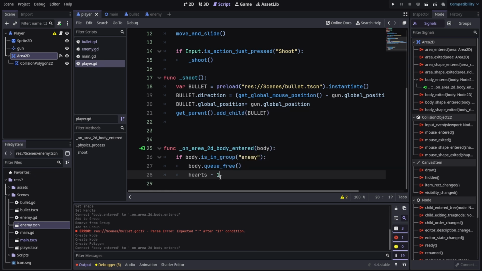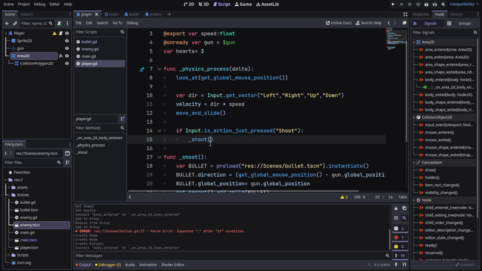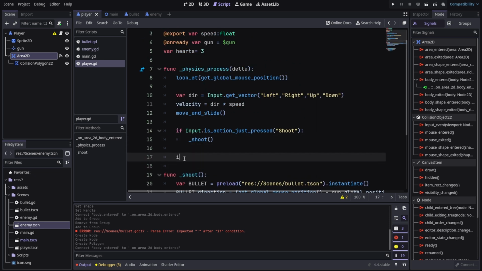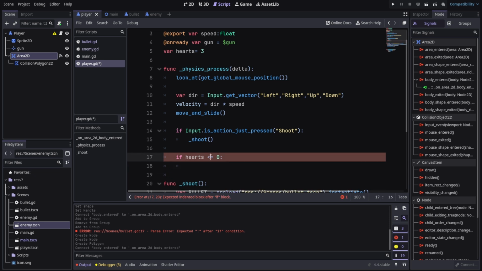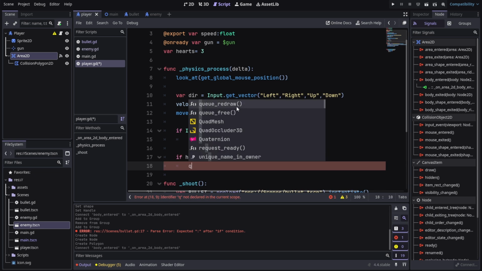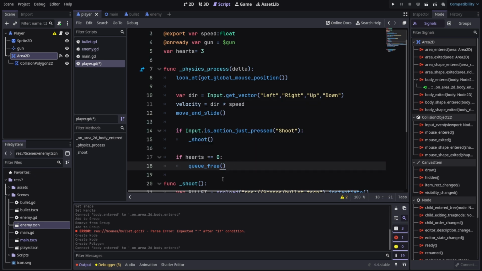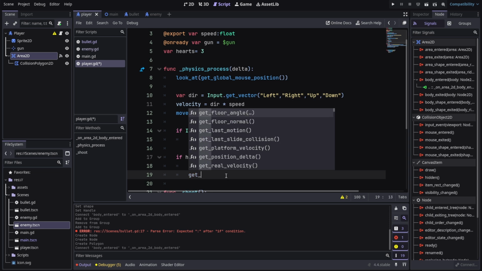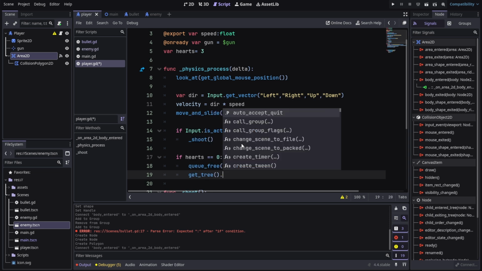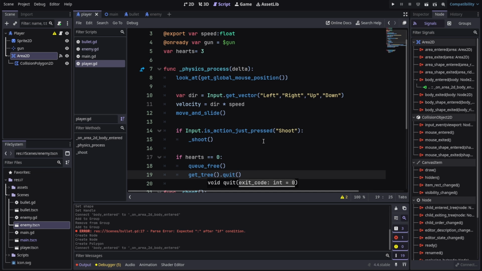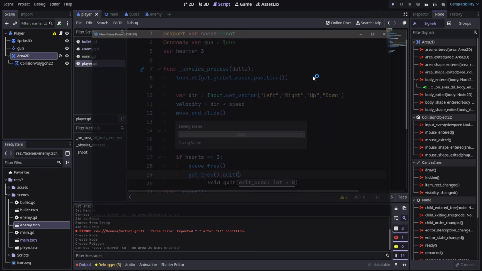So we minus one heart, and in the process function we're gonna keep checking if hearts is less than or equal to 0, then we're just gonna queue free, and you can just quit the game by calling get underscore tree dot quit. So it's gonna make the game shut down. So let's just make it.